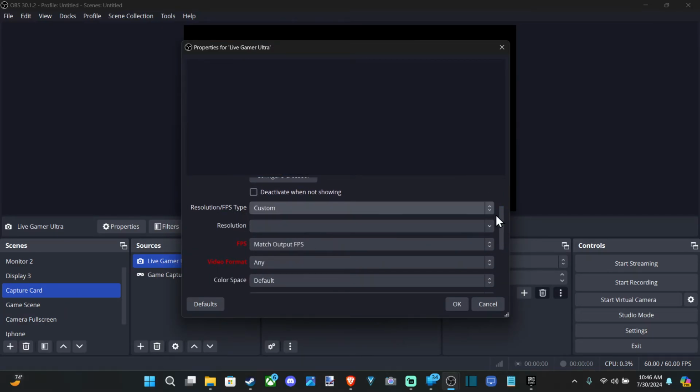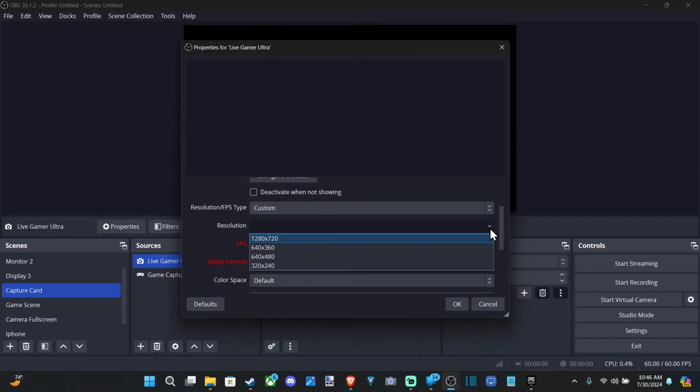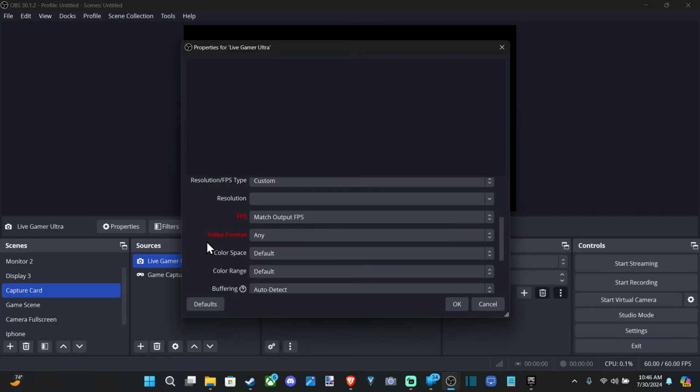and go to custom under here and go to resolution. And this is where you want to go ahead and just change the resolution to whatever you're trying to output. So for me, on my capture card, I capture it at 4K. This is only going up to 1080 or 1280 by 720, but your capture card should probably be going up a little bit higher. The most important thing is to have the appropriate frames per second.